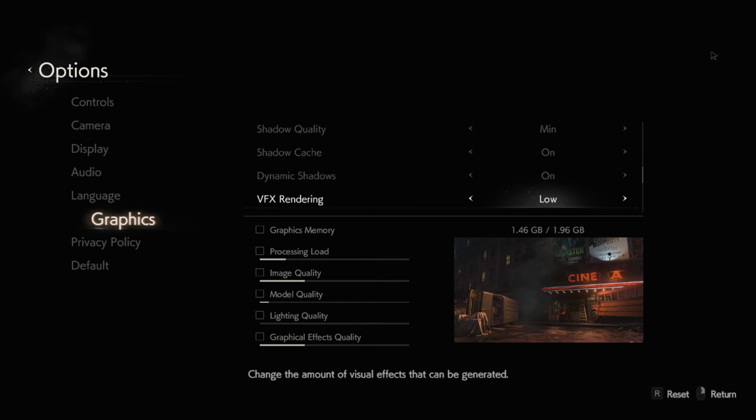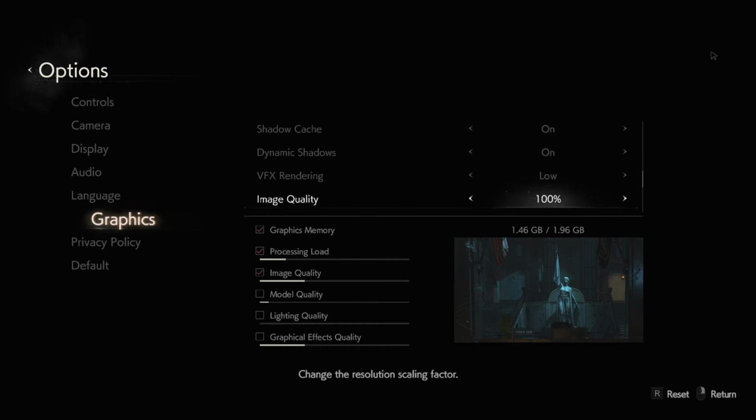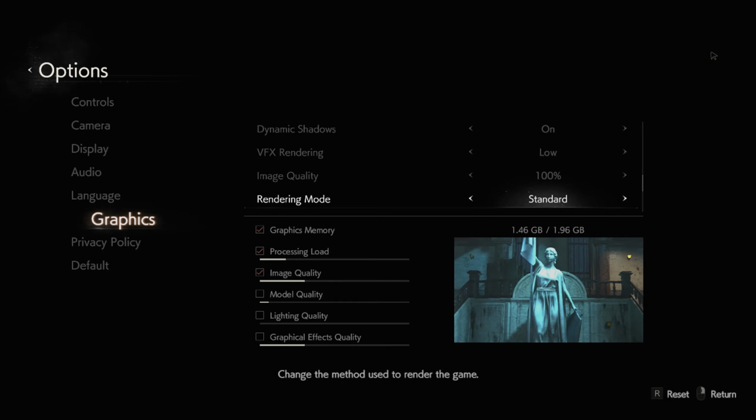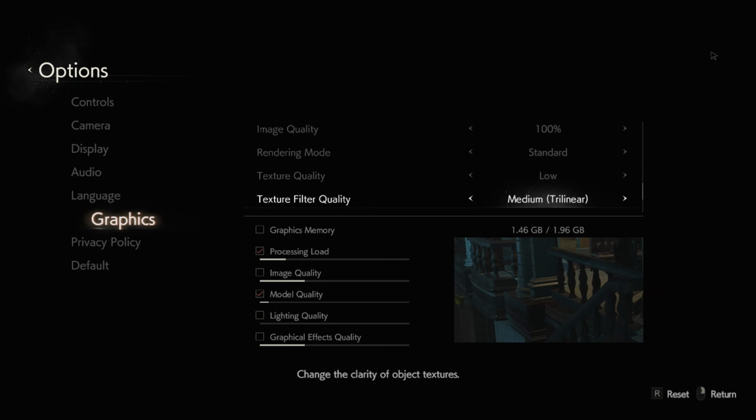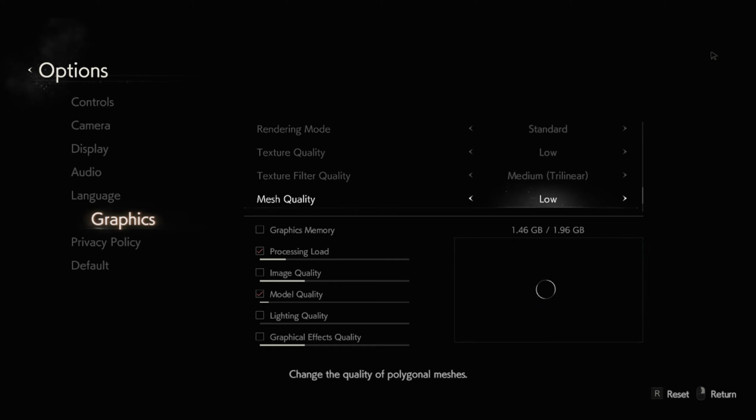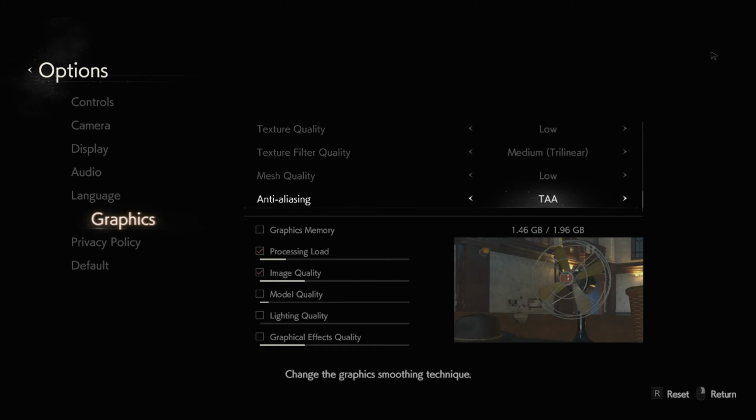VFX rendering is set to low. Image quality 100%, of course. That's how we're gonna get the true 1280 by 720p experience. Rendering mode set to standard. The textures are set to low, and the texture filtering is at medium trilinear. The mesh quality is set to low. Anti-aliasing is set to TAA, so we have some anti-aliasing. Of course, we're using 720p, and TAA is not giving us bad FPS, so that's why we're sticking with this.